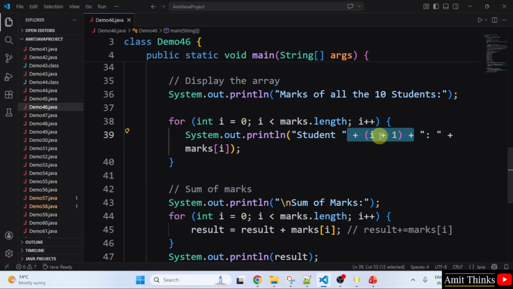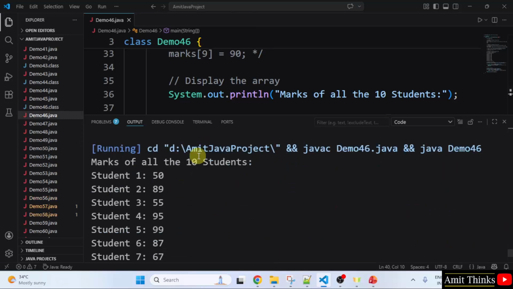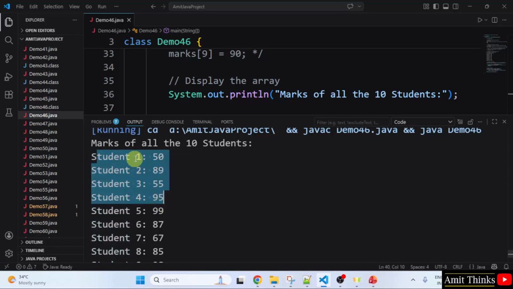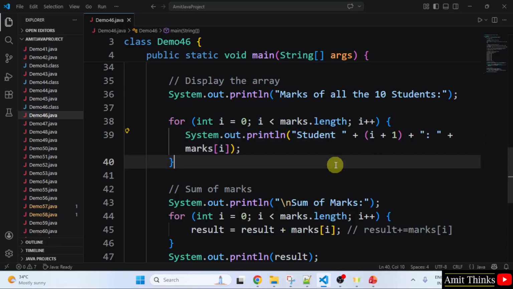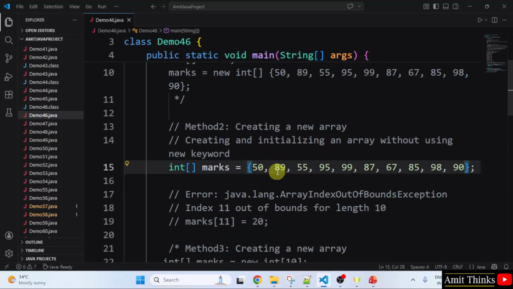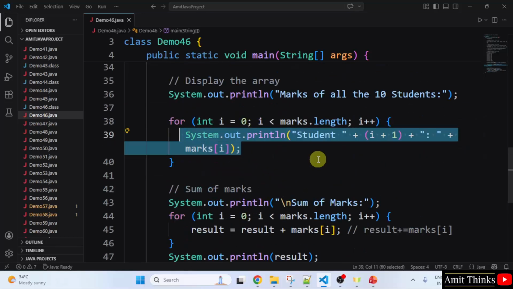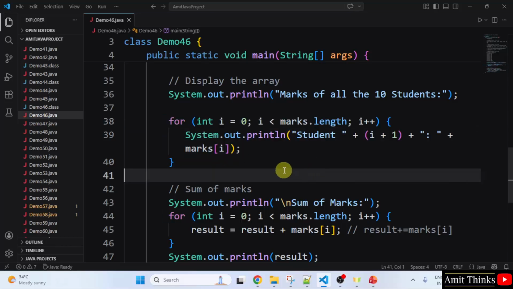Why have we added it like this? So that we can mention it like i plus 1, that is 0 plus 1, student 1 is equal to marks 1, student 2 is equal to marks 2. So first I'll run it. Till this we saw marks of all 10 students, one by one it was printing marks, student 1, 2, 3, right? This 1, 2, 3 is coming using i plus 1 here, and this marks i is the marks of each student. Marks 0 it will take from the array, that is marks 0 is 50, marks 1 is 89, marks 2 is 55, and it goes on like this. And we are using the for loop to print each and every mark.